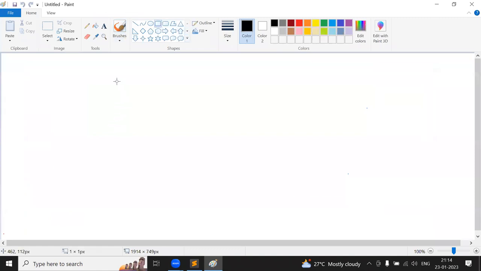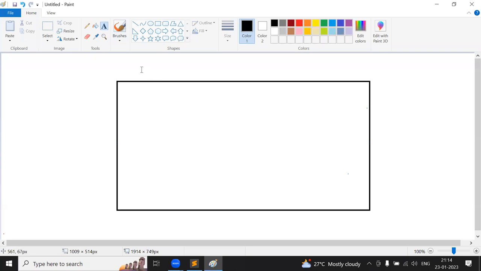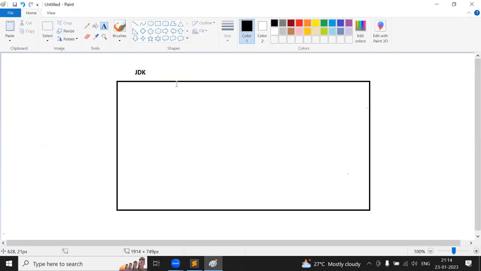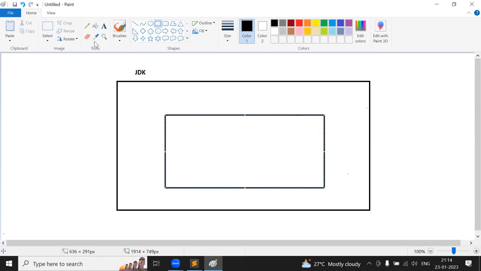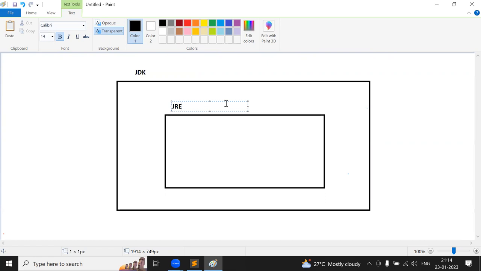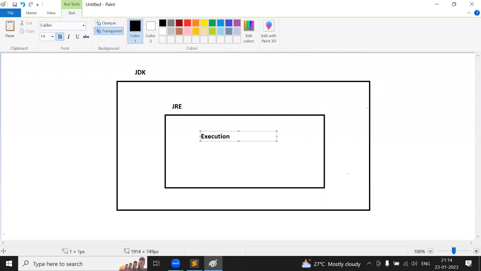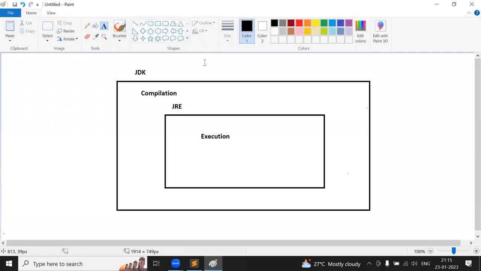See here. This is my JDK. JDK is the Java Development Kit. Inside the Java Development Kit, we have the JRE, guys. JRE is only for execution. It will provide you some environment for execution. JDK is for compilation. As of now, this is enough. Later, I will cover the complete architecture.